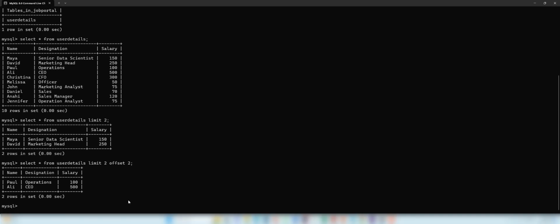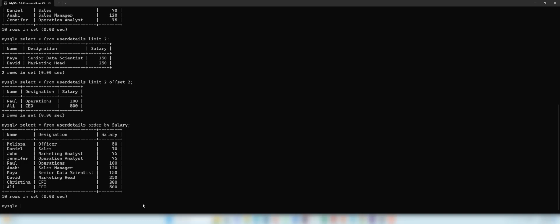So we have to use the order by command. So let's just try it. Select star from user details table and order by salary and then semicolon and enter. As you can see here, it prints out results in increasing order from the salary of 50 up till 500.